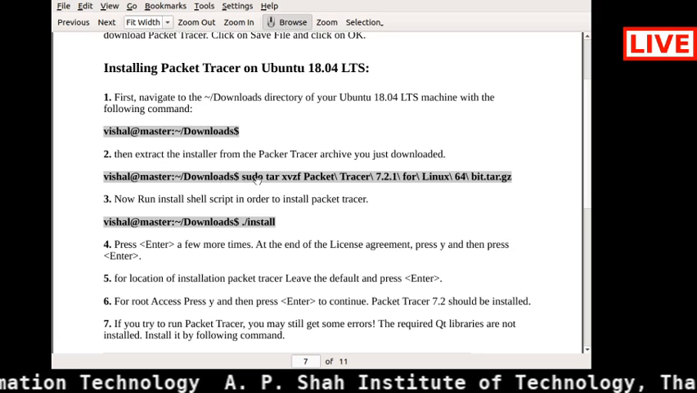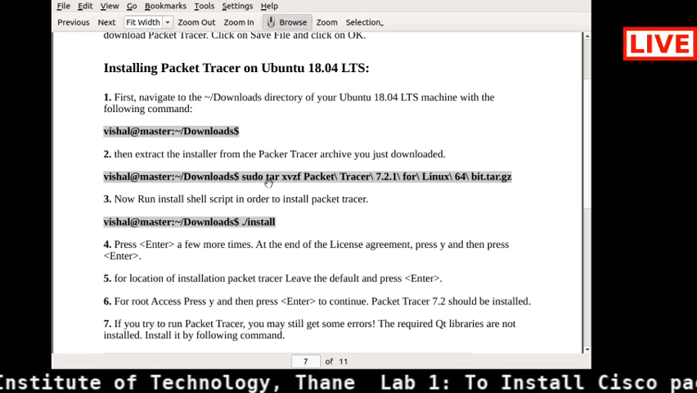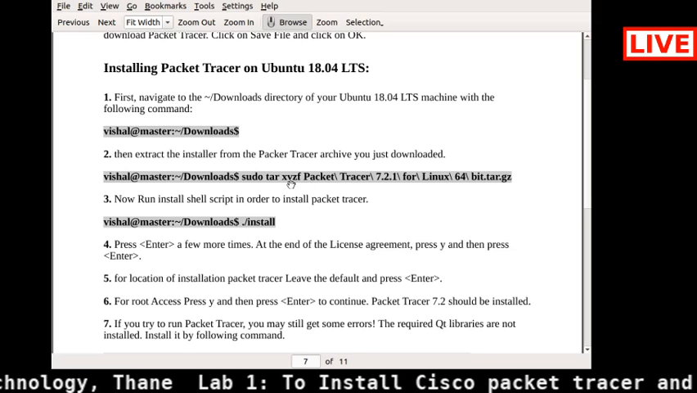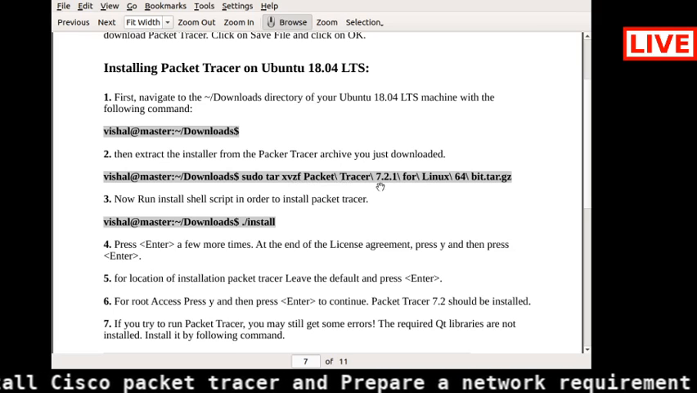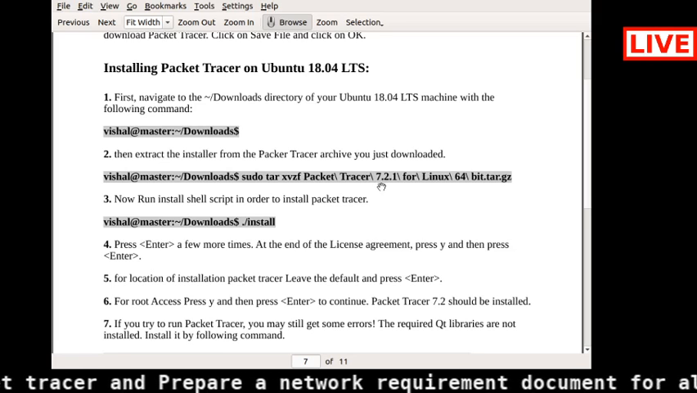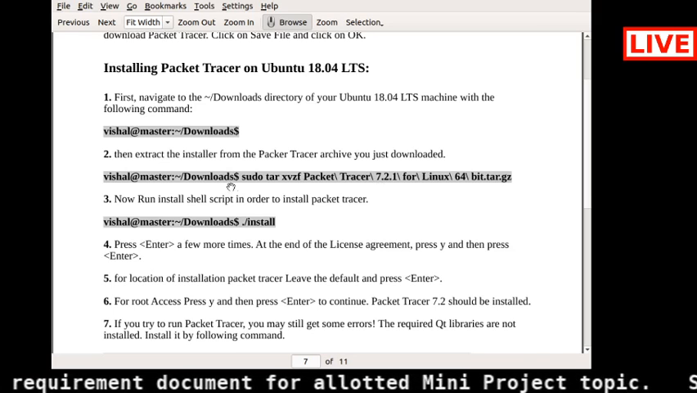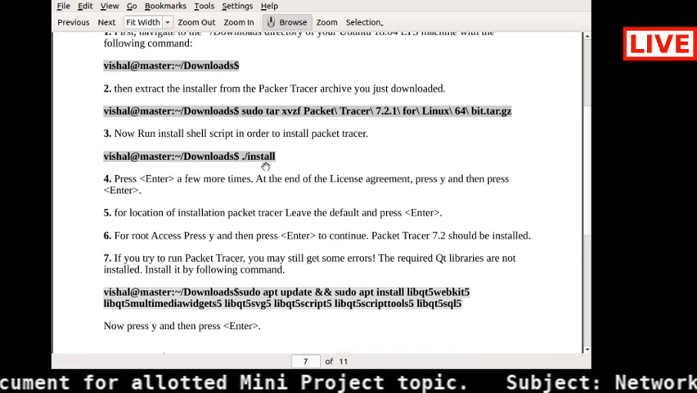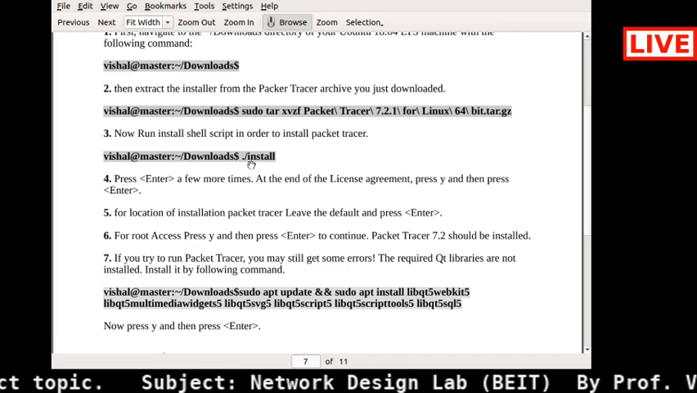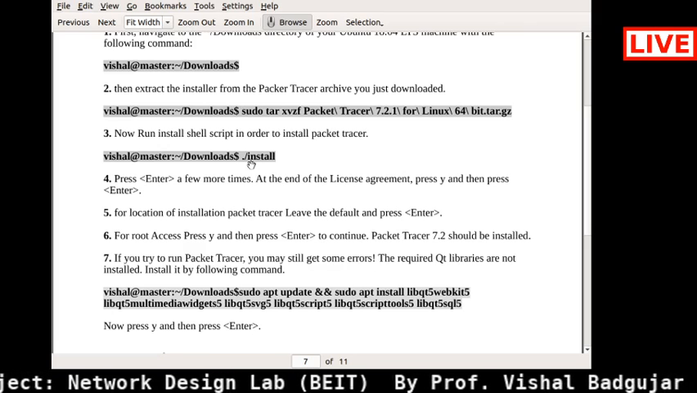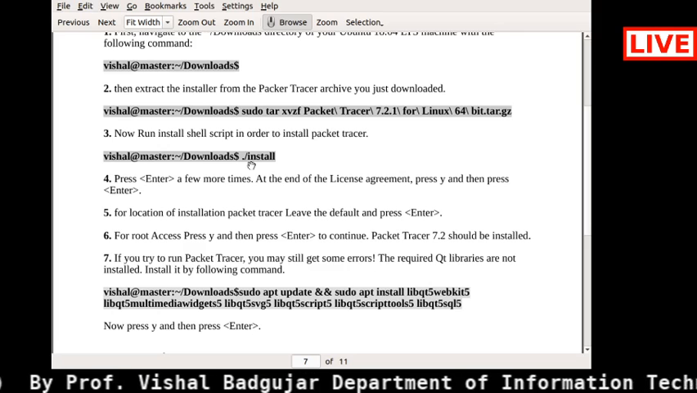After that you need to uncompress the Cisco Packet Tracer file, because it is in compressed format. With the help of the tar command, tar xvzf, you uncompress the folder. When you uncompress it, the PacketTracer 7.2.1 folder is automatically created in your download folder. After that, change the directory and go to that folder, and run ./install, because it is a shell script containing all the installation steps. So you just need to run that command.